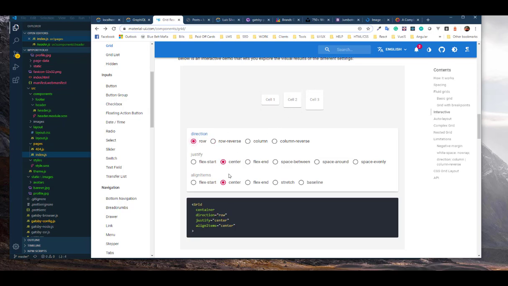But I want it to be here, right? And then I want it to be maybe at the beginning, or I want it to be at the end, or I want it to be spaced in between, or spaced around, or spaced evenly. All of that's going to be the justify line right here. And then the align items, which is going to align it to the top, or align it to the bottom, or stretch it, baseline, or center it. And that's how you basically set up this stuff.